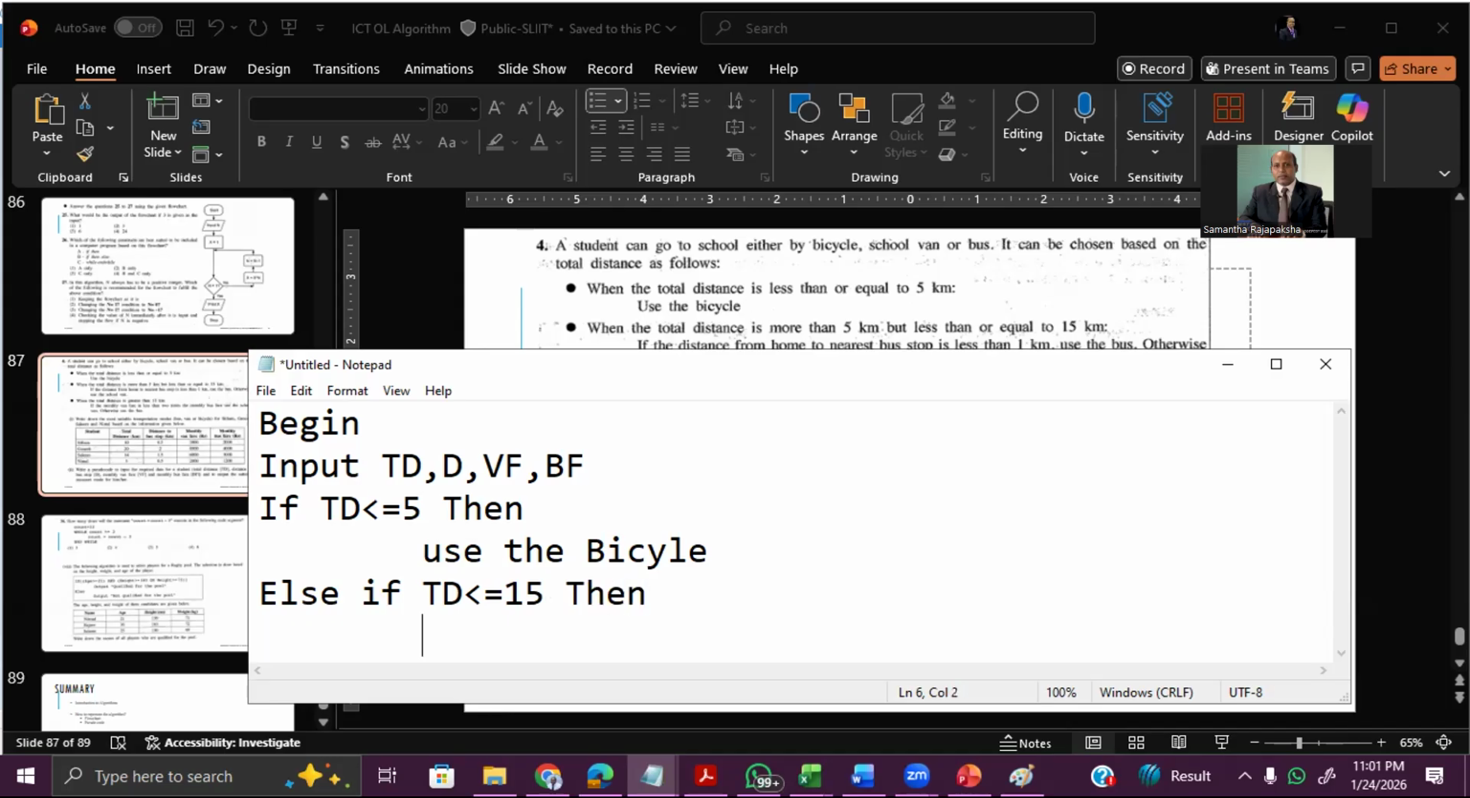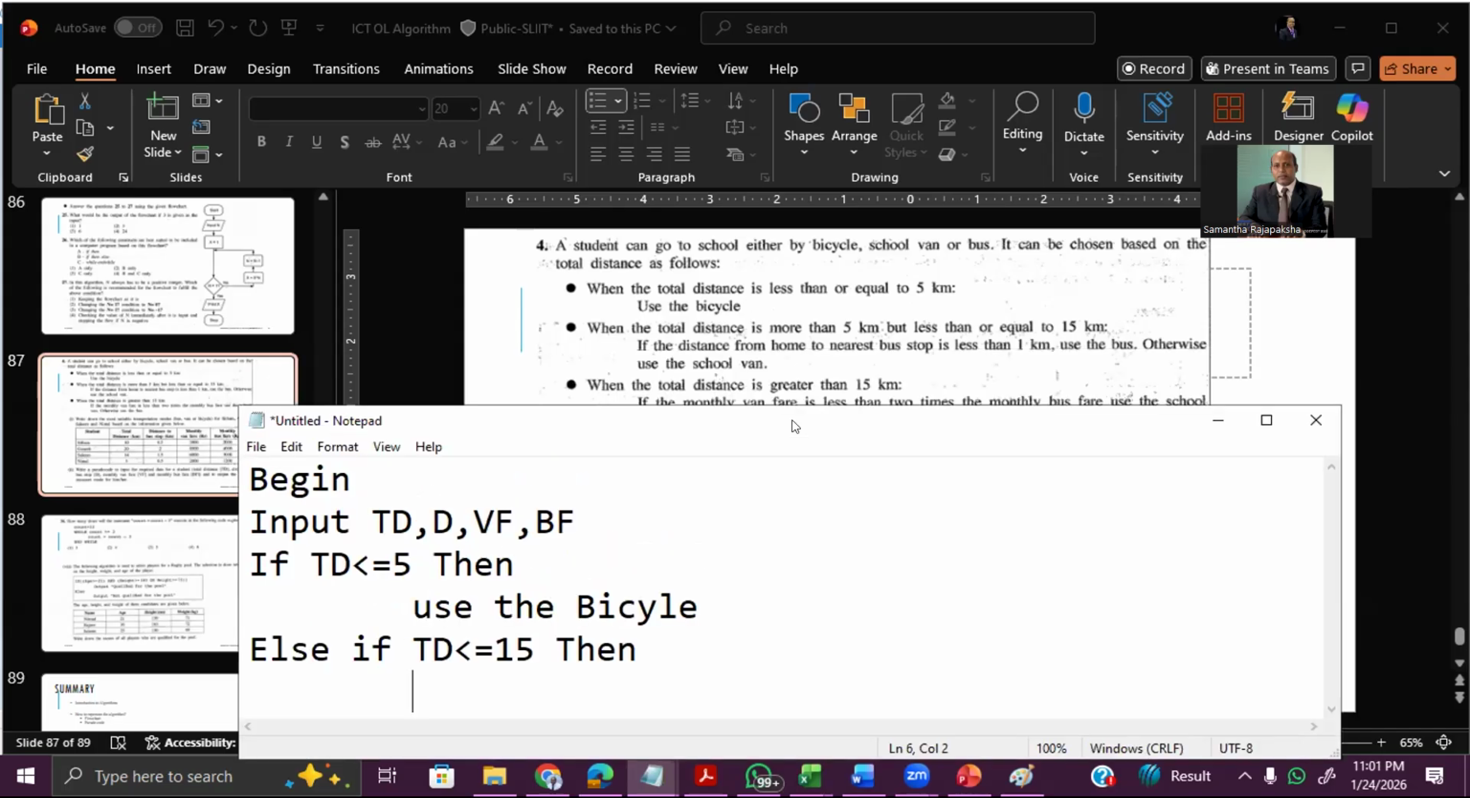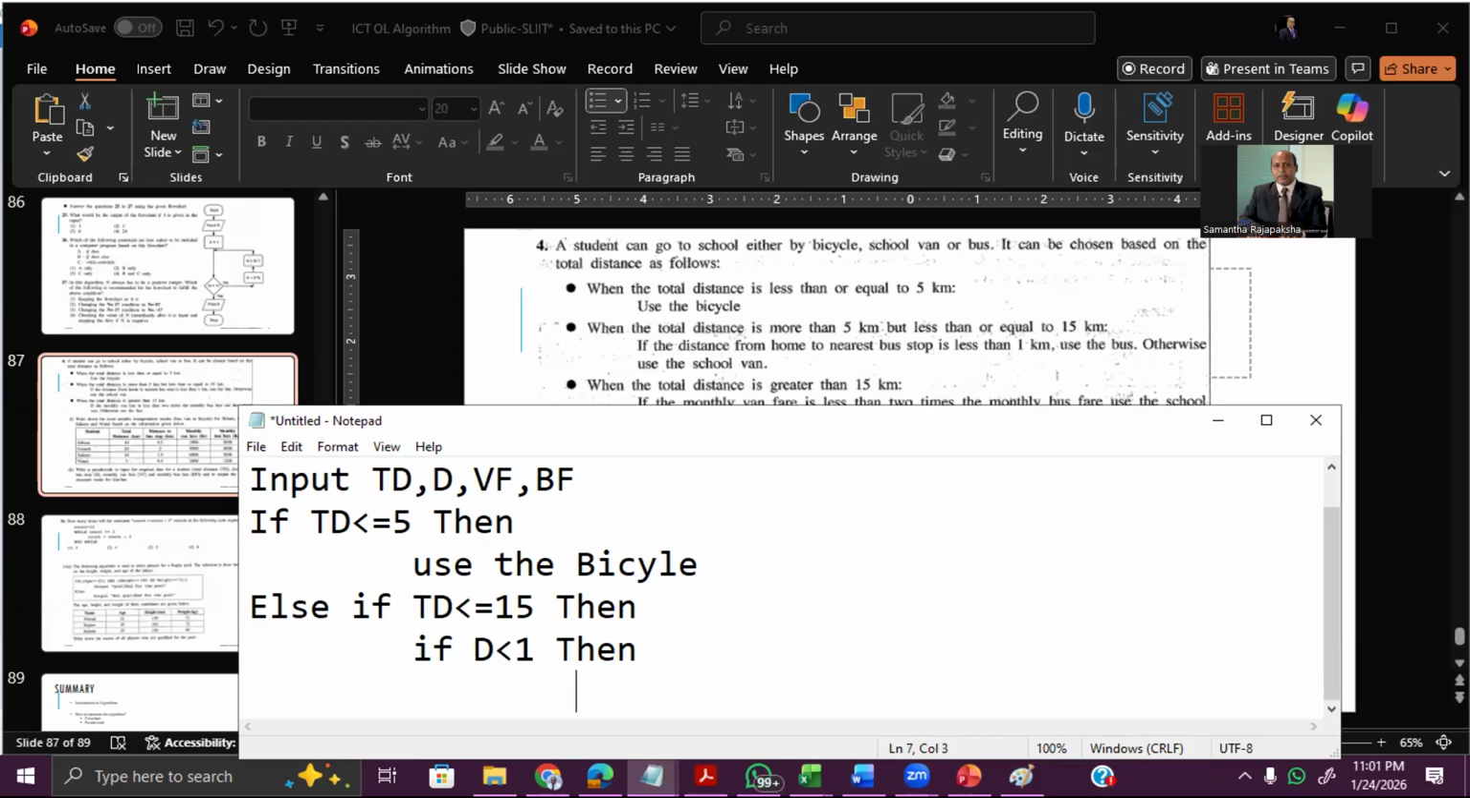Then we have to check another condition in that case. If the distance from the home to the nearest bus stop is less than 1 kilometer, use the bus, otherwise use the school van. So that means if distance D is less than 1, if the distance from home to the nearest bus stop is less than 1, then use the bus. Then you have to say use the bus.